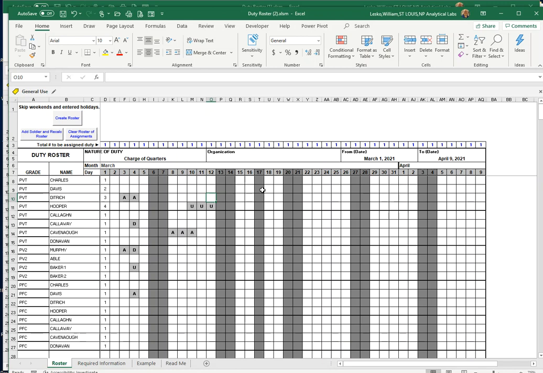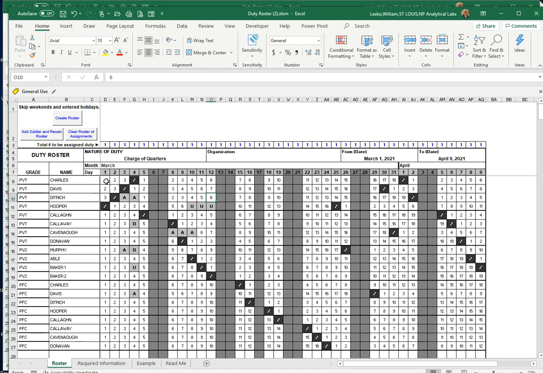Now, granted, I know St. Patrick's Day isn't usually a day off work. Usually the day after is off for me. But anyway, if we run this roster again, we'll see that it's going to skip the weekends and the holiday. So let's create the roster. We'll let it do its thing. Now you can see that as our duty roster is assigned, it just determines that there's weekends or holidays and skips over those like they're not there.